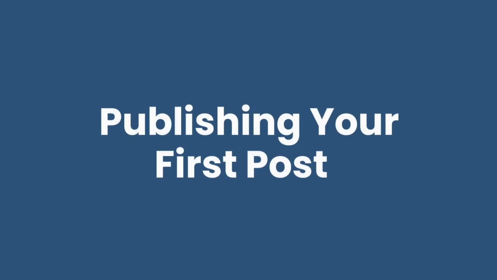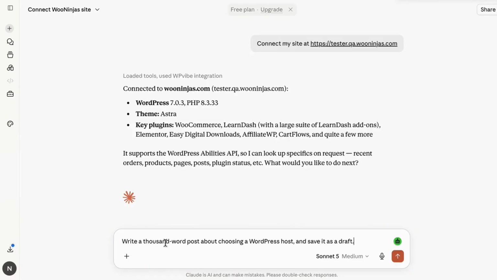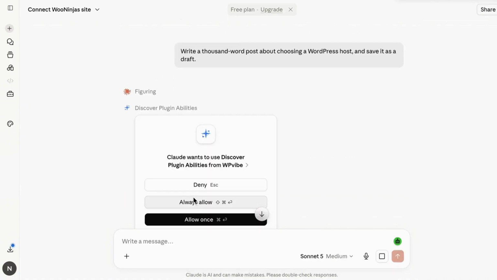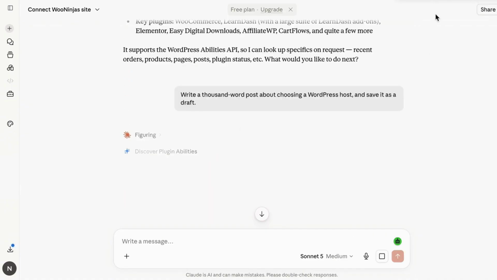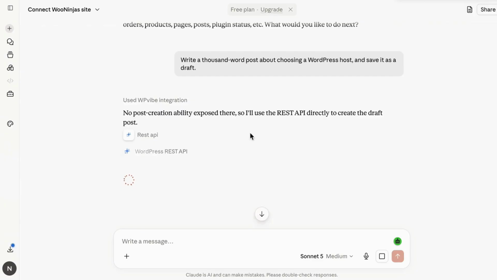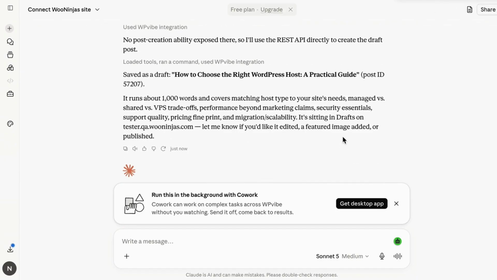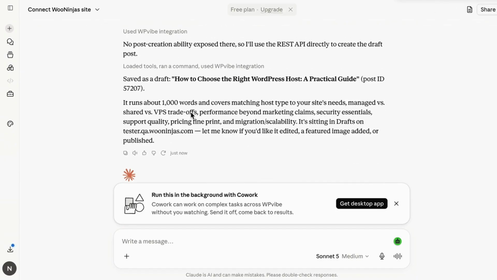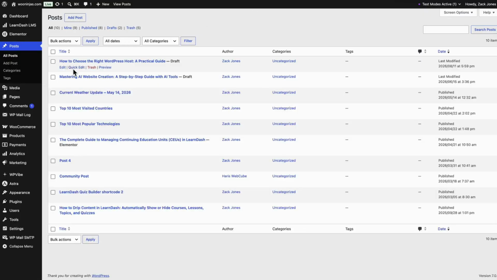Publishing your first post. Now the fun part. With the plugin connected, publishing is just a conversation. Try something like, write a 1,000-word post about choosing a WordPress host and save it as a draft. That creates the draft right on your site. And remember, new posts save as drafts by default, so nothing goes live until you say so.